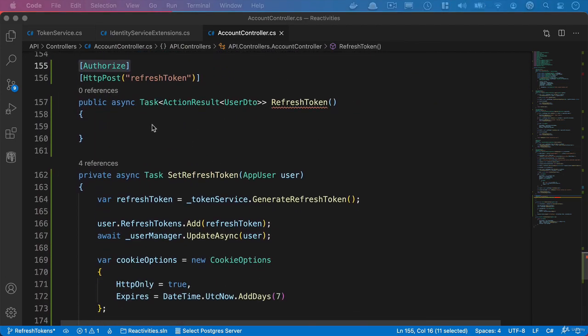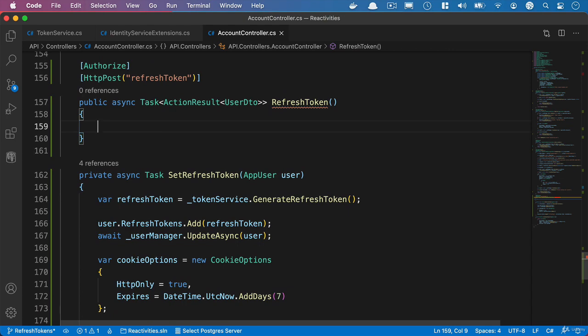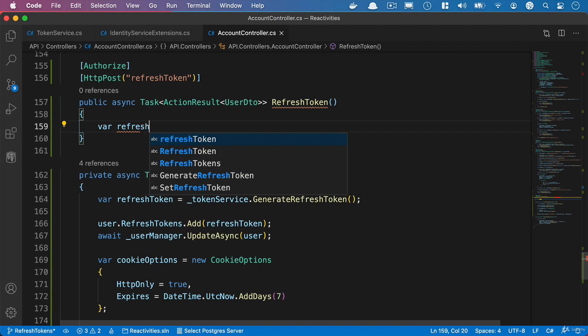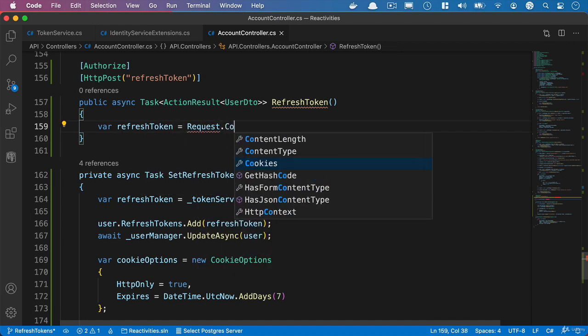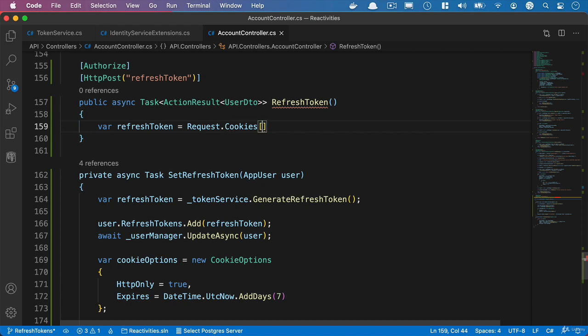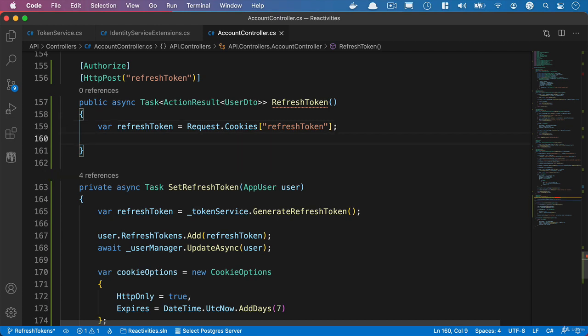So what we want to do inside our refresh token endpoint is get hold of the refresh token from their cookies. So we'll say var refreshToken equals request.Cookies, and then in square brackets we can look for the refresh token. What we want to do then is go and get hold of the current user, including their refresh token collection. And we'll have access to the user because this is an authorized endpoint.